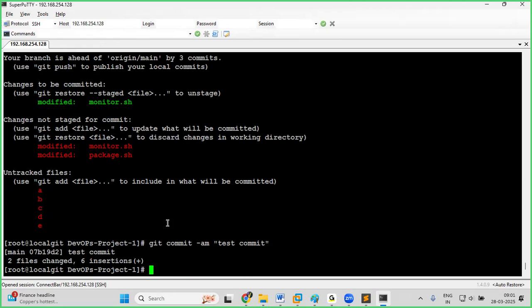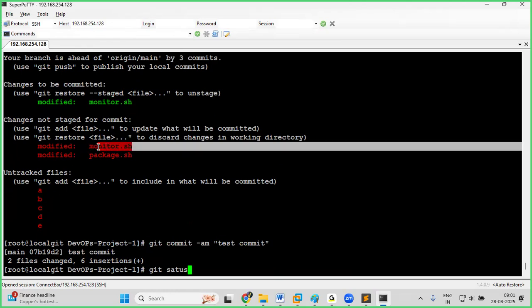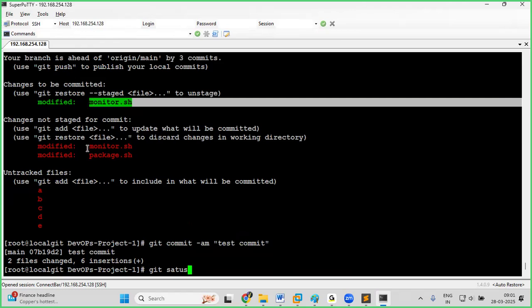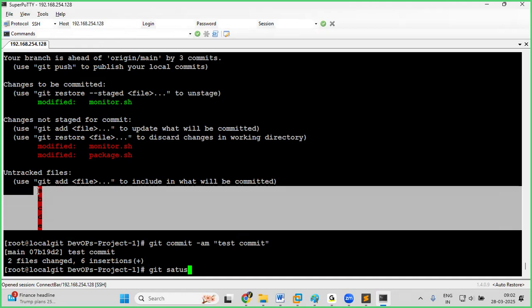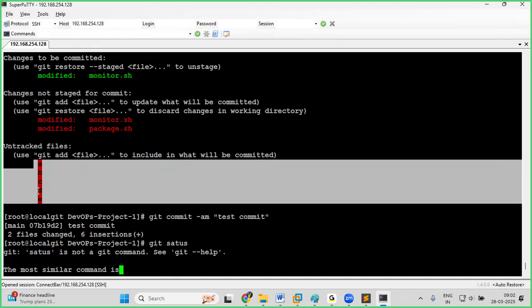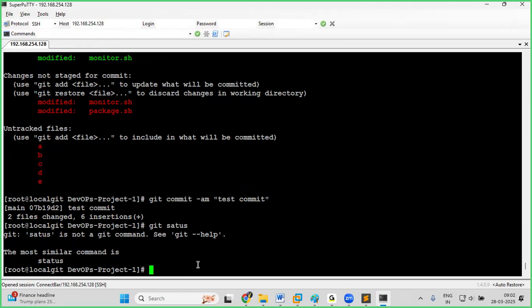Just hit enter. Now you can see git status. How many files have we committed? Total 2 files. See, this is one file and this is the other file. We have 2 files with 6 insertions. Now if we apply the git status command, we can see this only. You got it now, guys? Sorry, what happened? Yes, spelling mistake.